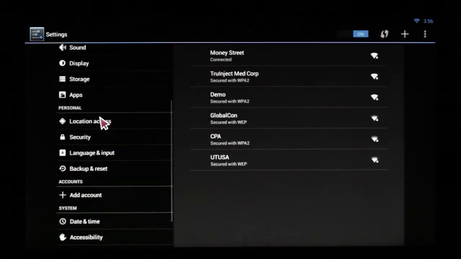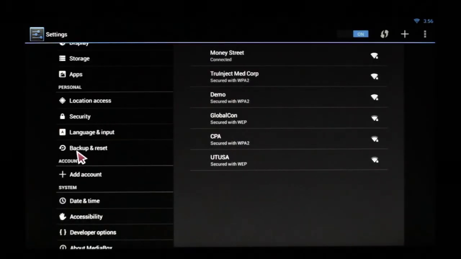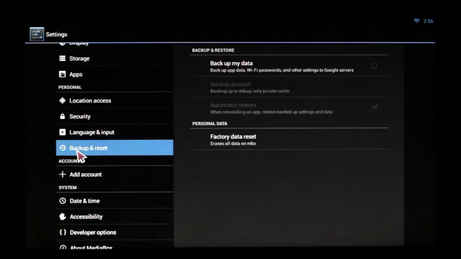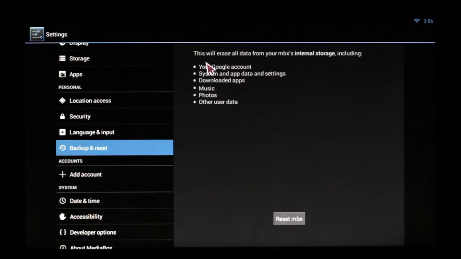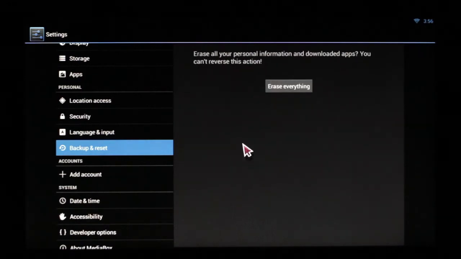From settings, we're going to go down and find Backup and Reset. Once we click on Backup and Reset, we're going to go over to Factory Data Reset. We'll click on that, and this will tell you that it'll erase everything. Simply click on Reset MBX, and once again click on Erase Everything.